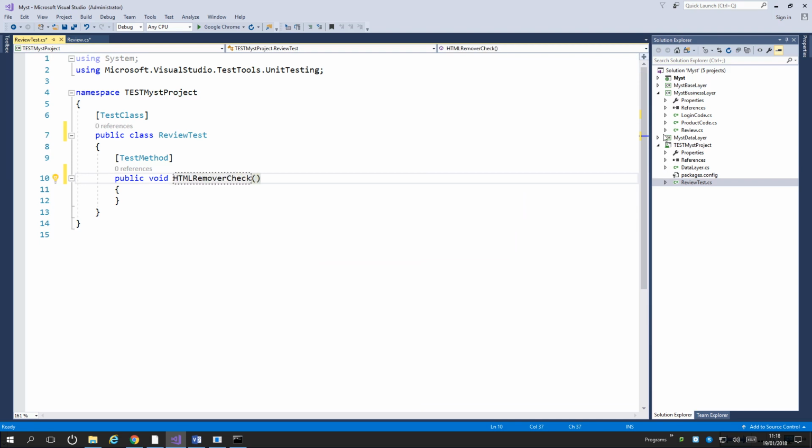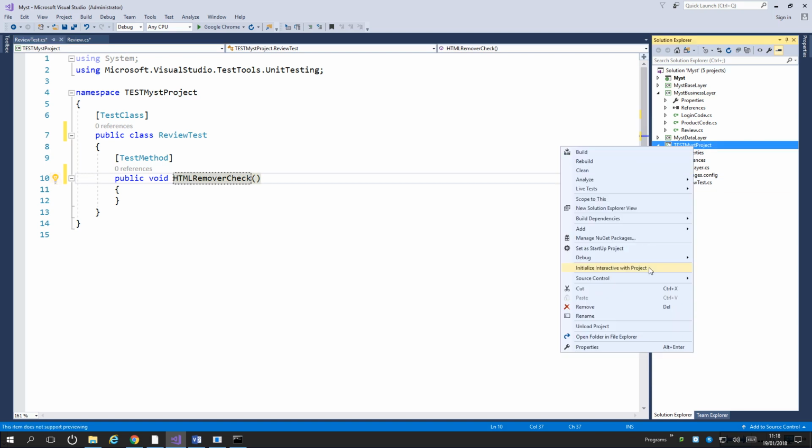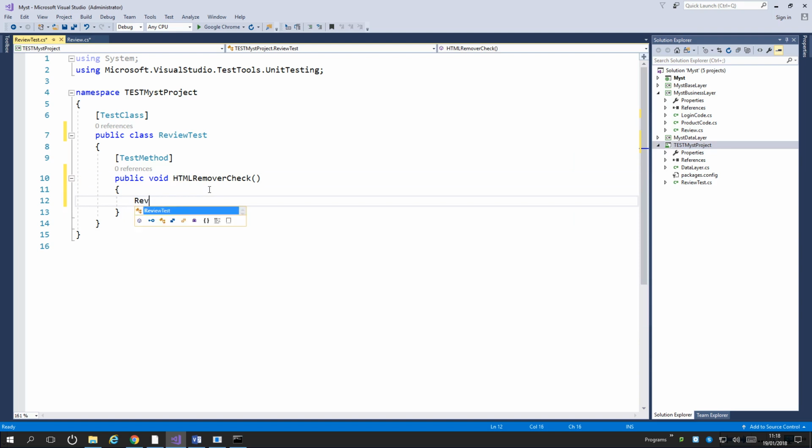What are we adding? We are adding a unit test to test mist project. Yeah, if you find it on the add list, it goes down. There's new item, existing item, etc. Further down, there is unit test. And what we're going to do there is we're going to do review. Oh, hold on.